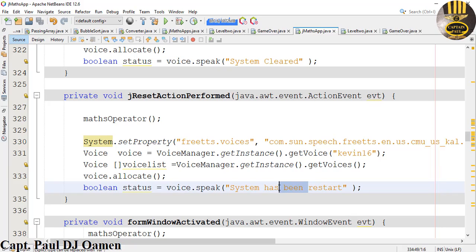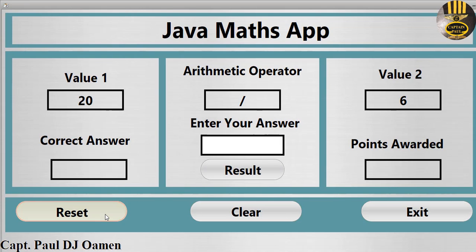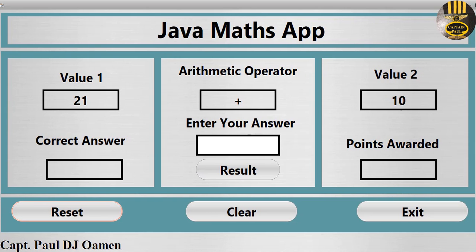System restarted. Yeah, that should do. Compile and try that out again. Then we can call it the end of this project. System restarted. Okay. Alright, so with that, guys, I'm going to call it the end of this beautiful tutorial.